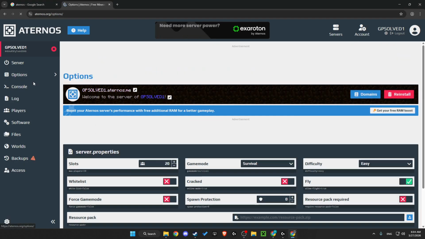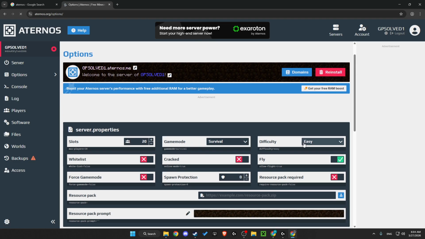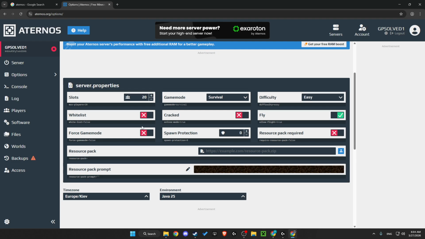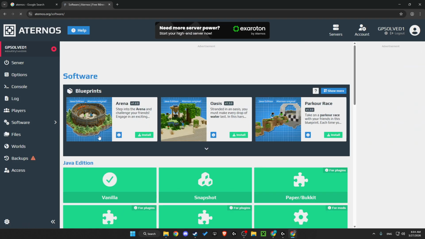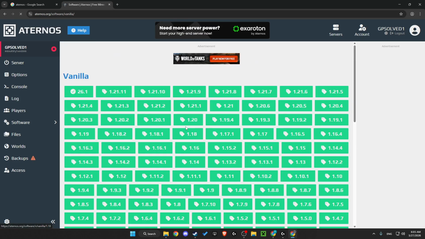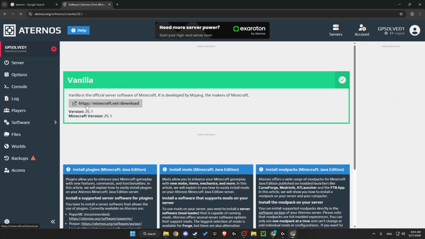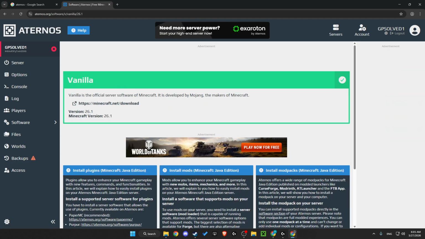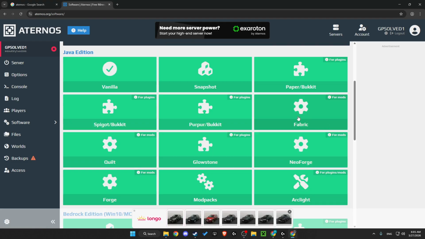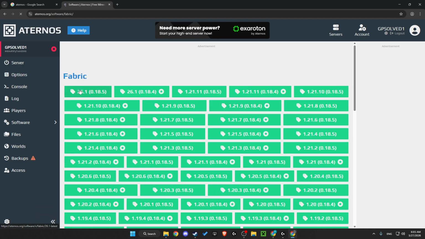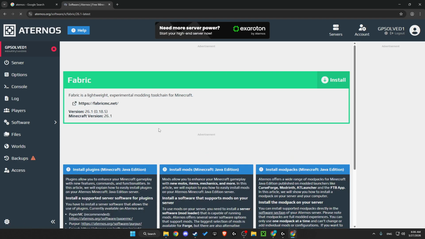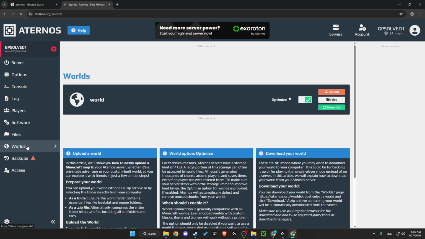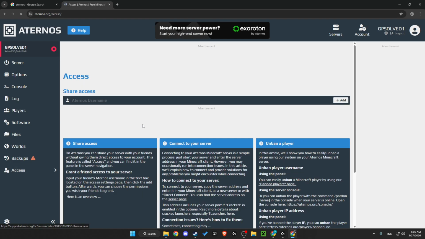Then you can go to options. You can change game mode, difficulty, and a bunch of different things here, if you want to, it's up to you. And then also if we go to software, then we can change our version here. So we can change to Vanilla 26.1. Also, if you want a modded version of your server, you can select Fabric and select 26.1 as well. If you want to, you can upload worlds, you can give access to other people, and a bunch of different options for you.